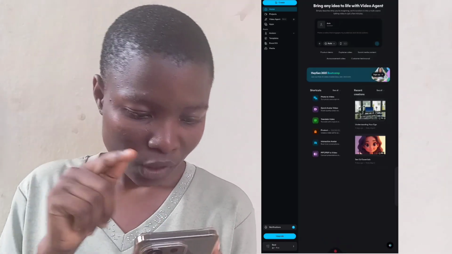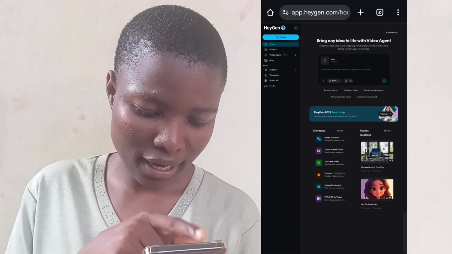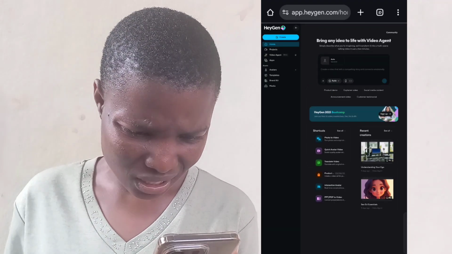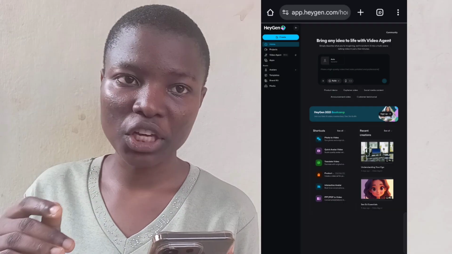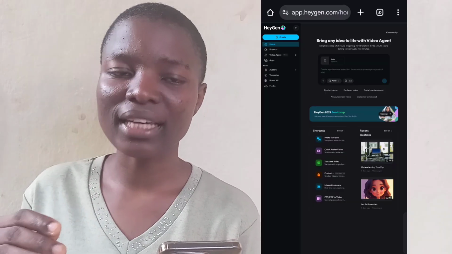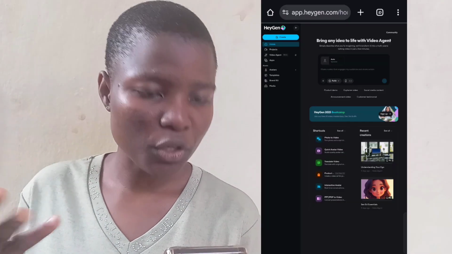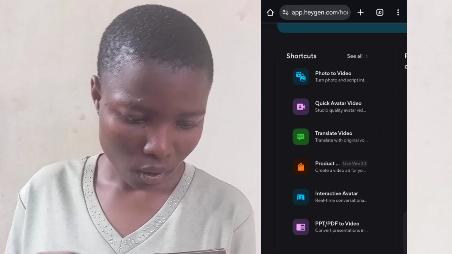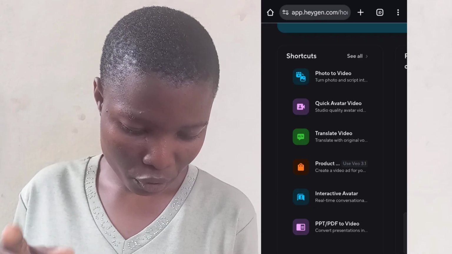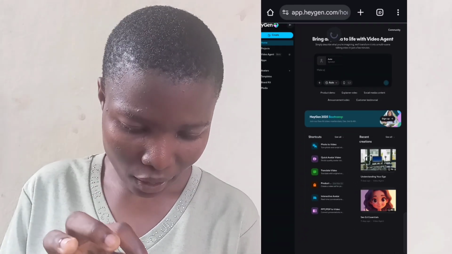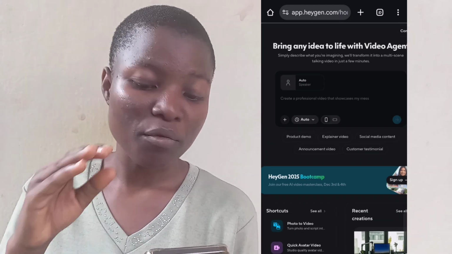At this place, you can see your home, your project, video agent, app, avatar, and so on. Then you see community, and a place that says bring any idea to life with video agent. That is the side that is free, and it is 15 seconds per video. You can create 3 videos in a day, or maybe even more. Here you see photo to video, quick avatar video, translate video, products, and all that. Today we are going to be creating a video with their video agent.